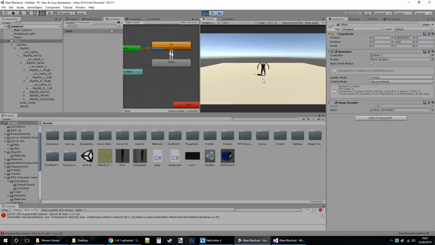So if I press space, he jumps. If I keep pressing it, it doesn't keep resetting this. It waits till it gets to the end, and then if I press it again, so it's only during the run cycle that he's actually able to trigger that jump, and it just automatically goes back to the running.